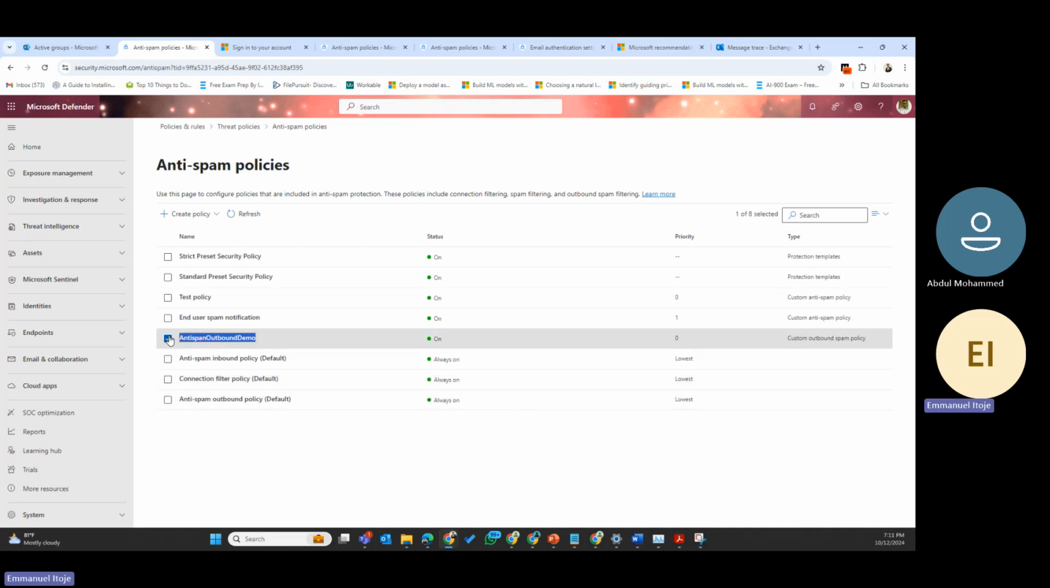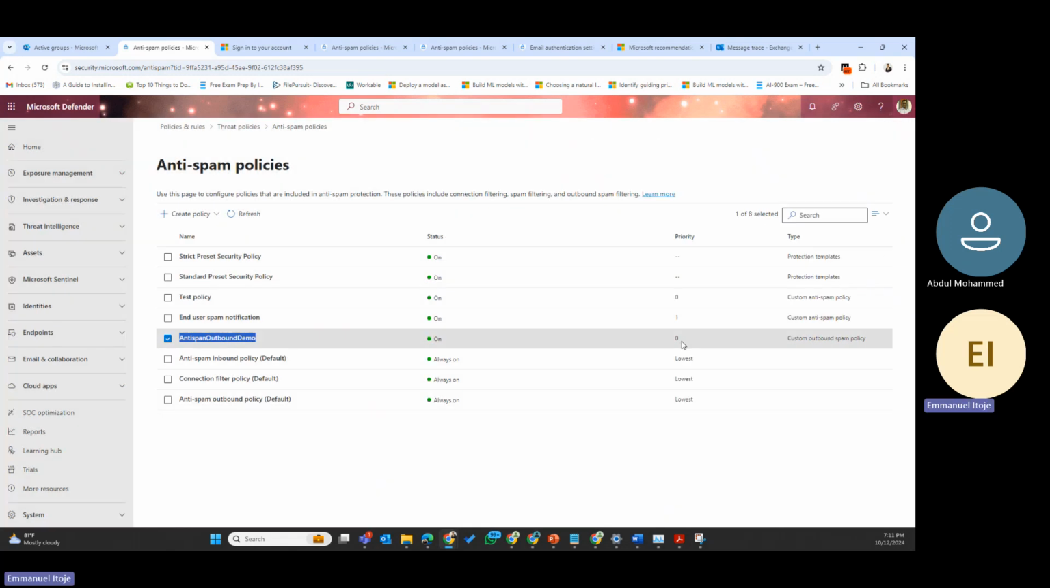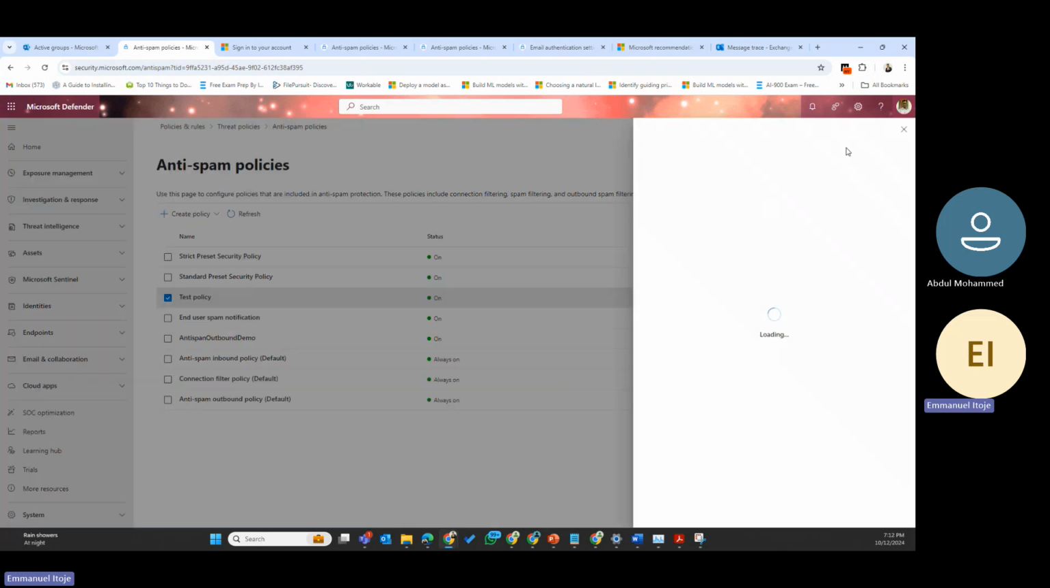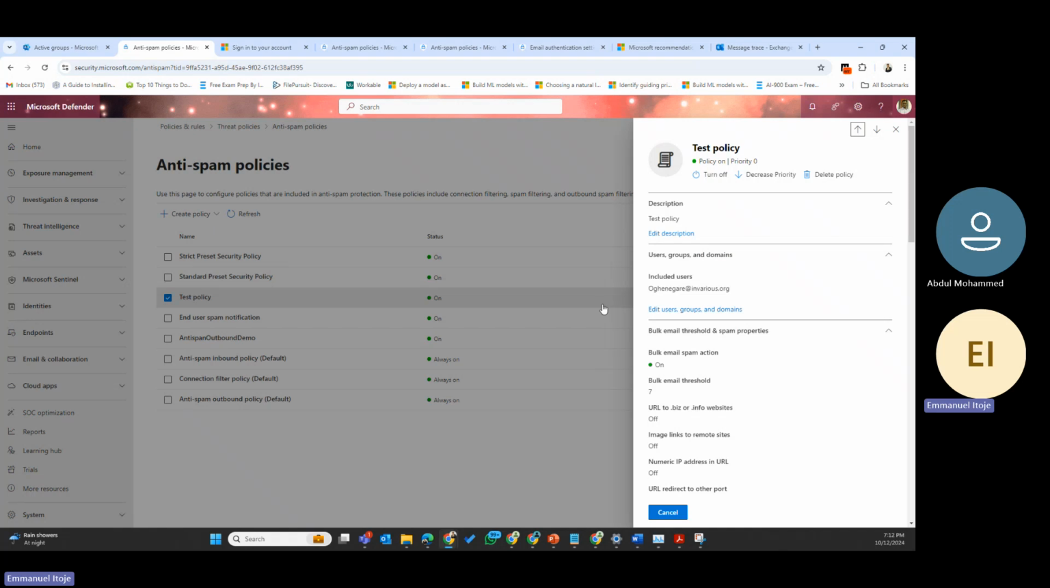So there's a policy here. If you notice, it has a priority 0. Why is it priority 0? It's a custom policy that has a priority 0. Then this test policy, this is inbound, I believe, that I created. It's also priority 0. The lower the priority number, the more important the policy is. So if there is a conflict between these two policies, the policy that has 0 as priority will take precedence.